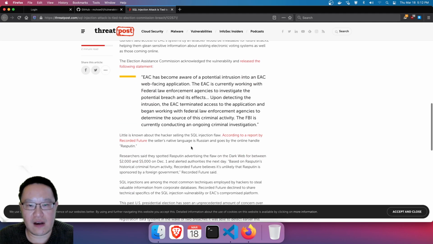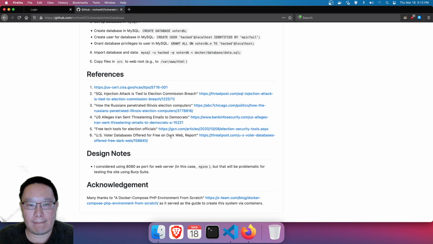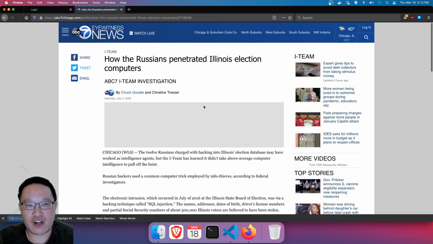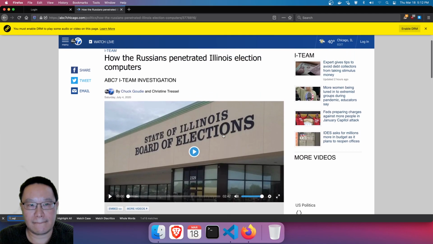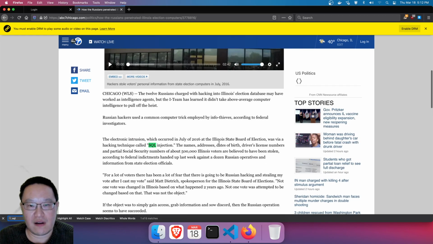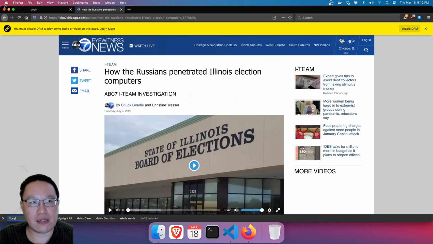And sadly, this is how a lot of databases are dumped and breached by way of SQL injection. Yep. Is the SQL injection mentioned on here? Yep, here it is. Even this article, July of 2016, via a hacking technique called SQL injection. Name, addresses, birth, driver's license, partial social security numbers, photo information, all dumped by way of SQL injection.